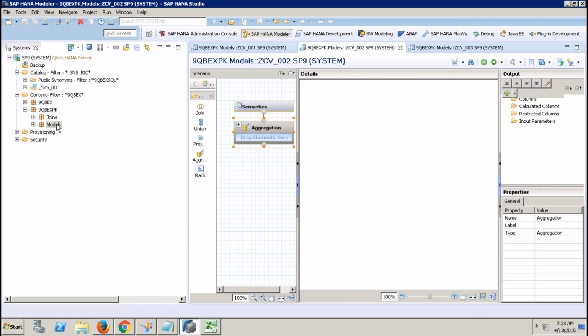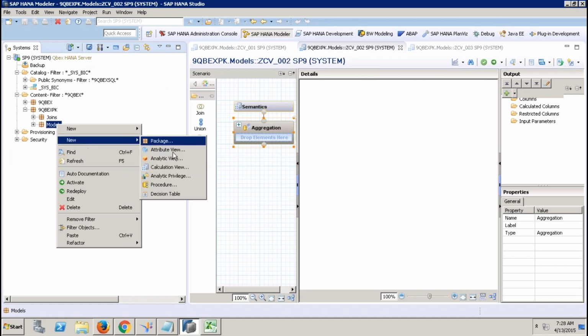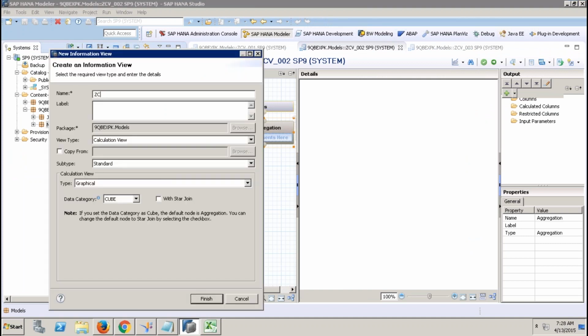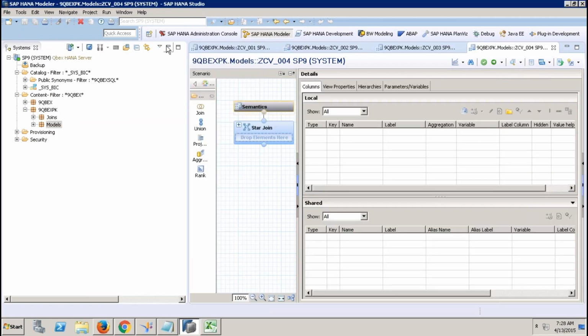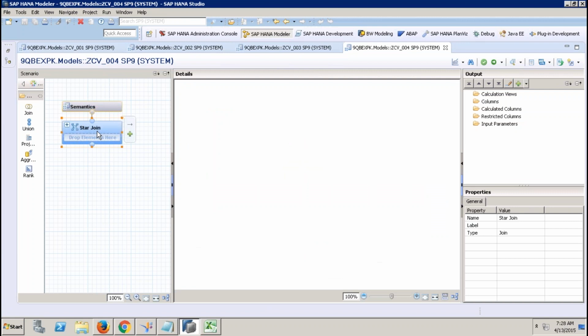But if I create a calculation view, and when I go with dimension, you don't have this checkbox enabled with star join. But when I go with data category cube, I have this checkbox with star join, which enables me. Look at this. Now the default output node would be star join. Look at this. Like analytical view, I can get the star join.